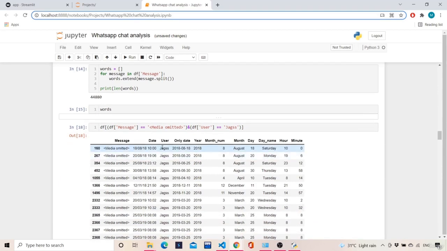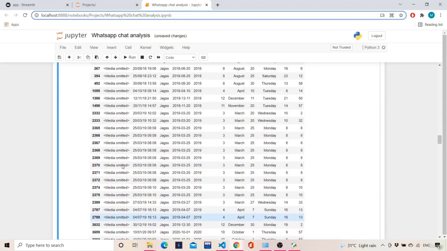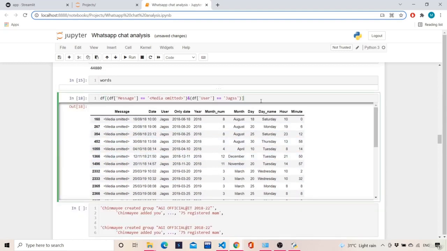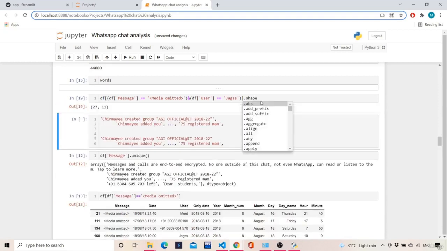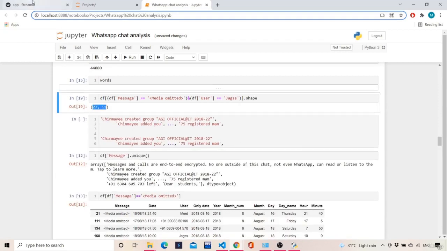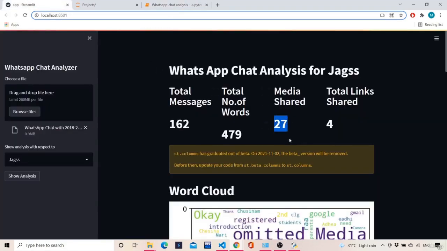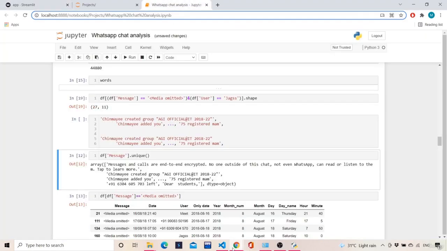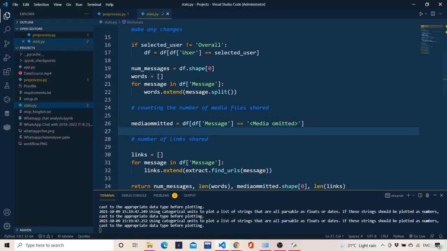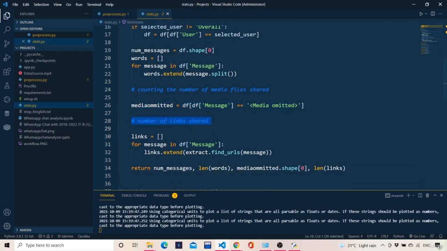We see that the name of the user is Jagus, and then the media is omitted by that person. That means this is a media file that the person Jagus shared. So how many did he share? If we click on the count, we will get the answer here. So 27 files he shared. Is it 27? Yes, 27 files. So that is what this is doing. Media omitted means counting the number of media files shared. Then for counting the links shared, there is one function named find URLs.